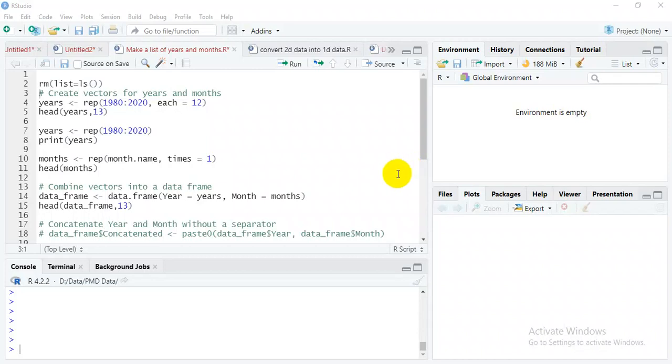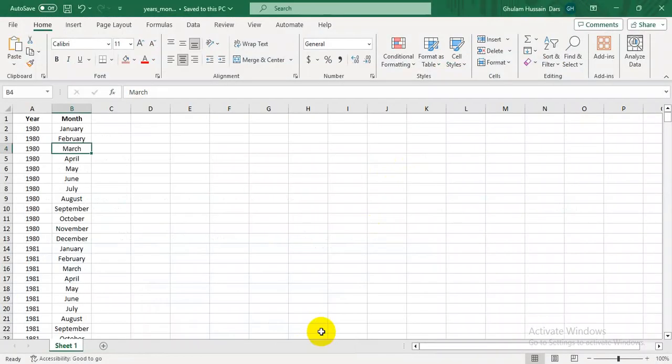In this video I will show you how to make a list of years and months. For example, if we get some data from a government department and we want to reorganize it in the year and month format. So for example 1980, and then January to December, and then 81, and then January to December, and so on.